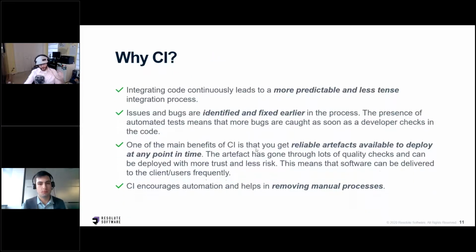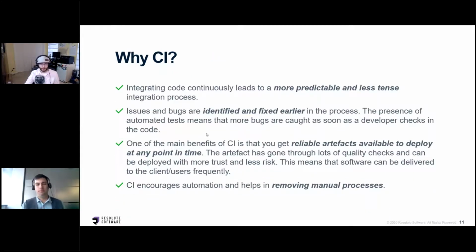So we've talked about it a little bit already, but why CI? Let's just go point by point here. Integrating code continuously, right? So the code's more predictable and less tense. We touched on that a little bit here. This can play into that burnout aspect. If you've got a situation where code is all over the place and you don't really have a firm grasp, things are going to be tense. Things are going to be hostile. That's not a great way to work. So increasing predictability and reducing the odds of it being tense are important.